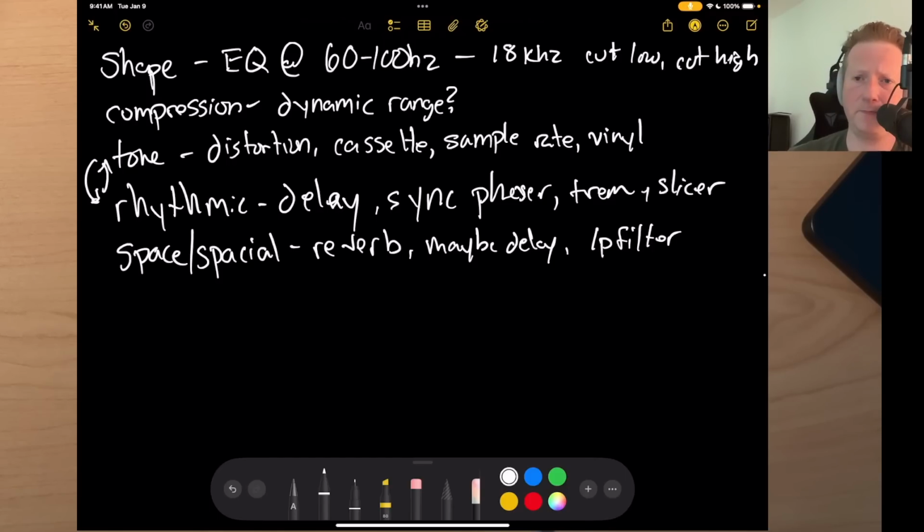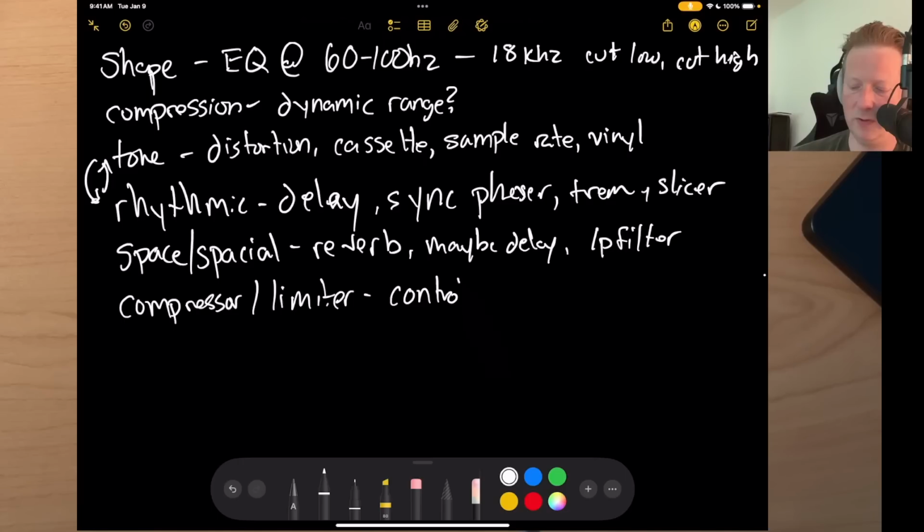From here, as I'm trying to wrap things up, doing a double compression is not always bad. I may come back in and do a compressor again, compressor or limiter, as I'm now trying to control the result a bit, get it a little under control, and make sure I'm not going above a certain dB.